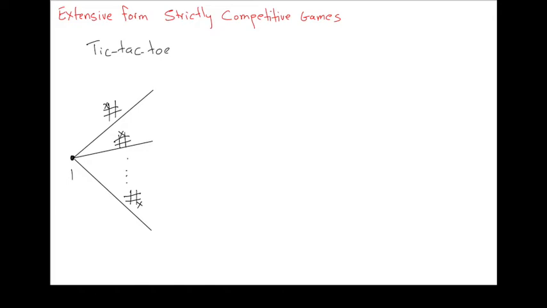And based on what player 1 does, we end up with 9 different decision nodes for player 2, or 9 different information sets for player 2. And at each one, player 2 faces 8 different empty spaces that he can place an O in. At this decision node, player 2 has 8 different empty spaces. This one, this one, this one, this one, this one, this one, this one, and this one. And so there are 8 different actions that player 2 could take.